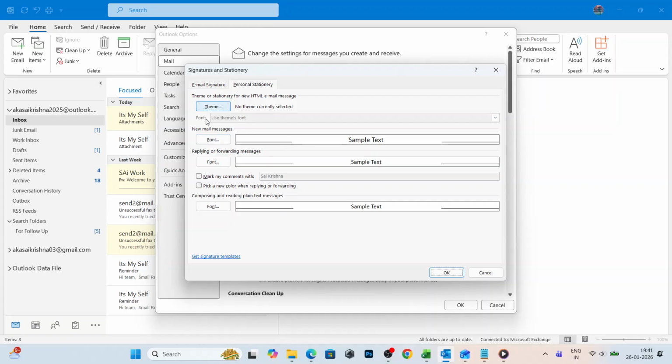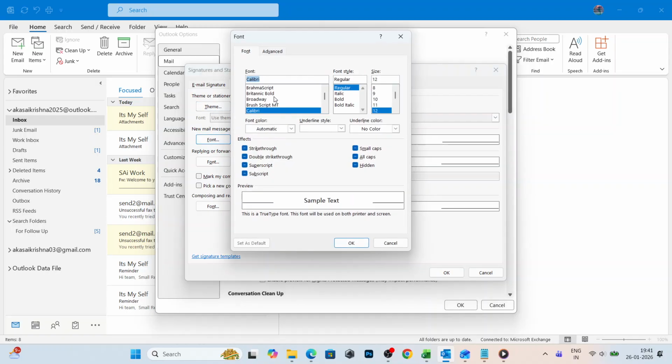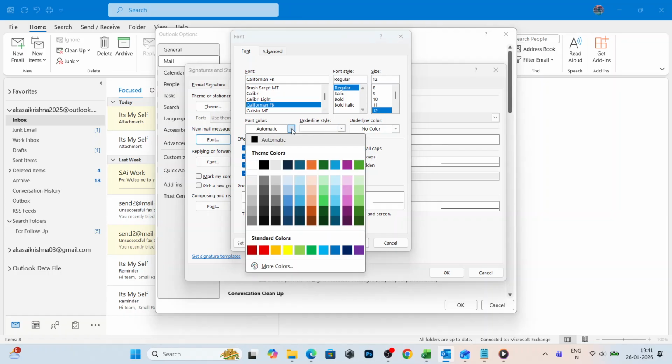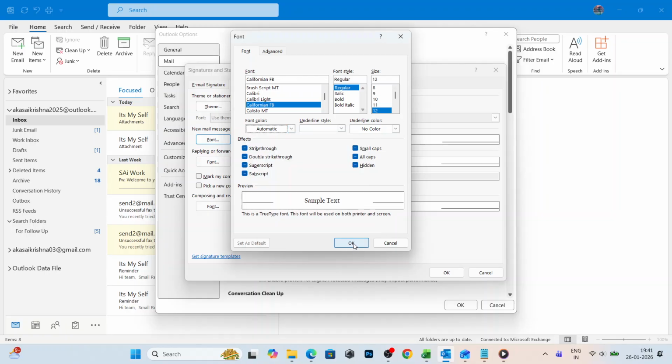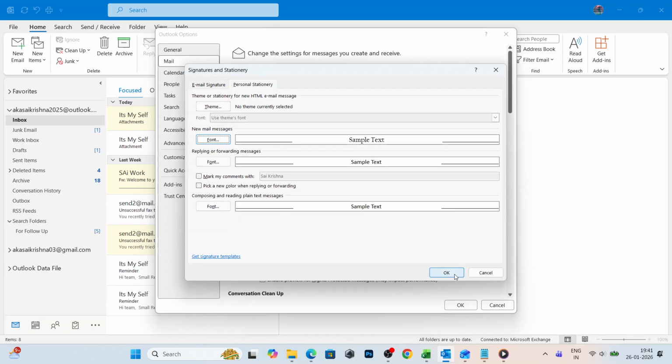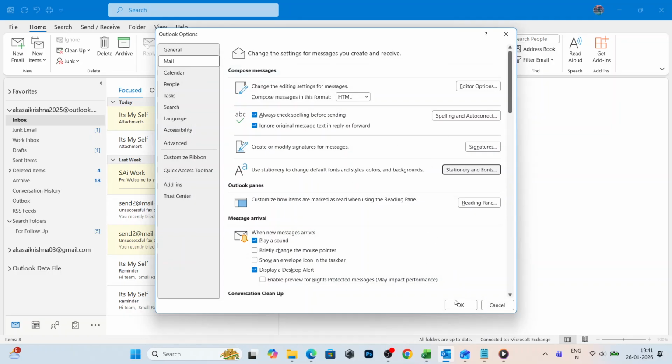Click Font under New Mail Messages to set the default look for every new email you compose. Then click Font under Replying or Forwarding Messages to choose a separate style for replies and forwards if you want them to be distinct. In each font window, pick your preferred font family, style, size, and color under Font Color. Then confirm. When you are done, click OK and keep clicking OK to close each window and save everything.